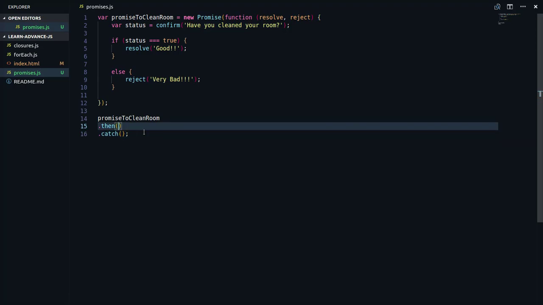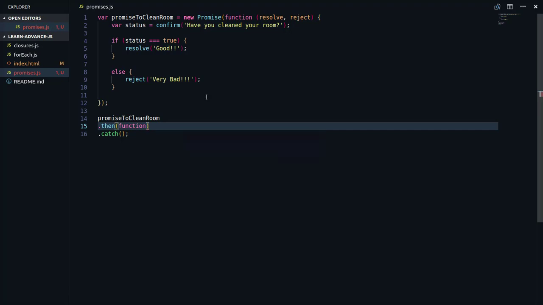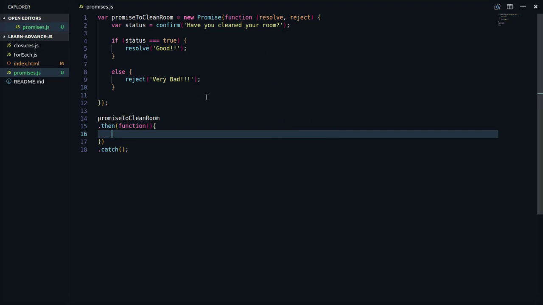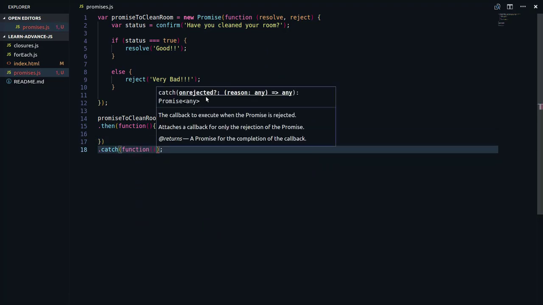So you have to pass a callback function in this then and this catch. Whenever our promise is fulfilled, then this then function will be called with this callback function. You can pass an arrow function if you know about them, and if you don't know about them, you don't have to worry about it. You can use an ordinary function. Again, you have to pass some function here.